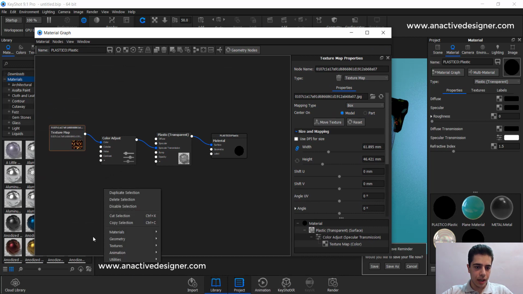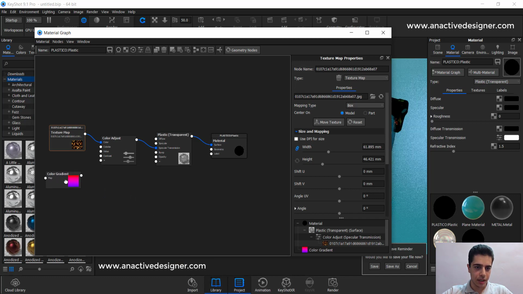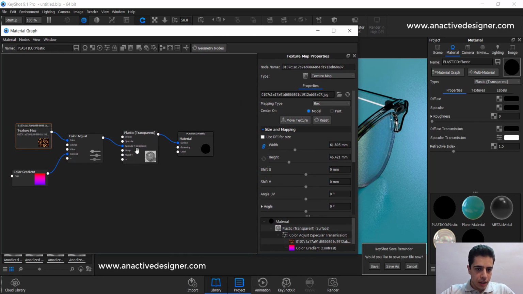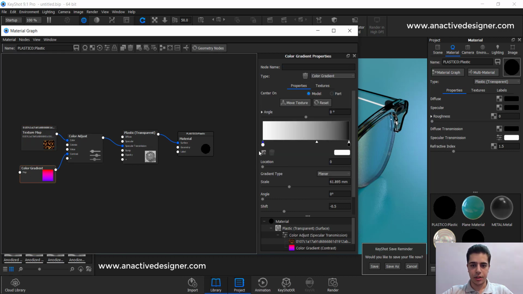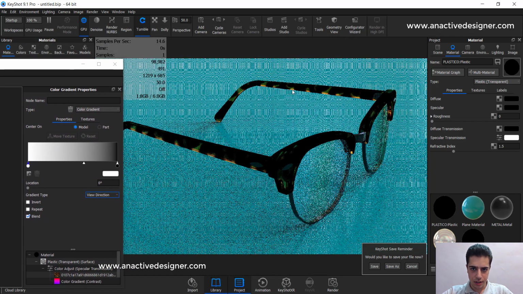Now right click and in textures import a color gradient and switch that to contrast. Now this one is box, it is better. Let me change my color gradient. Okay, change it to view direction and now you can see the result.